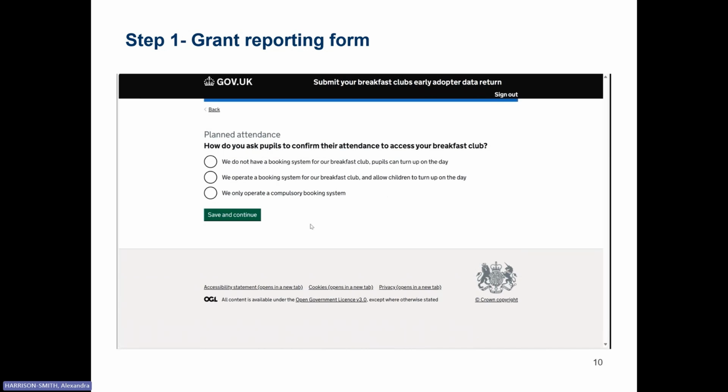Next, you're going to be asked a question about how you ask pupils to confirm their attendance at your breakfast club. Some early adopter schools run booking systems, and in some schools it is a requirement to book on to access. Some schools allow for pupils to also show up on the day as well as operating a booking system, and some schools don't operate a booking system at all. For the purposes of the demonstration, I'm going to answer that I do have a booking system. If you don't have a booking system, the next two questions will not be visible to you.